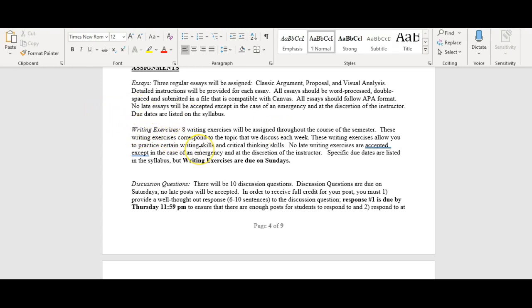Then we have 8 writing exercises. The writing exercise consists of mostly a one-page reader response or a one-page analysis of an article or something like that. So the writing exercises are typically one page, double spaced. Sometimes I'll provide a handout, so the writing exercise is a handout that you need to complete.